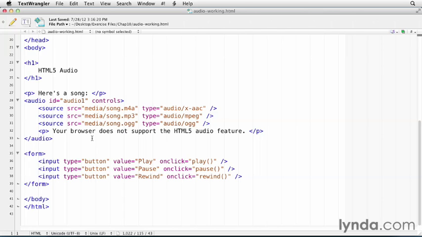The first thing I want you to notice about this is that this audio control here, we have an audio container, and it contains these source tags, and each of these source tags refers to a different file with a different media type. And so we have an AAC file, we have an MPEG file, and we have an OGG Vorbis file. And so those are three different encodings of the same media. And the reason for that is that different browsers support different encodings.